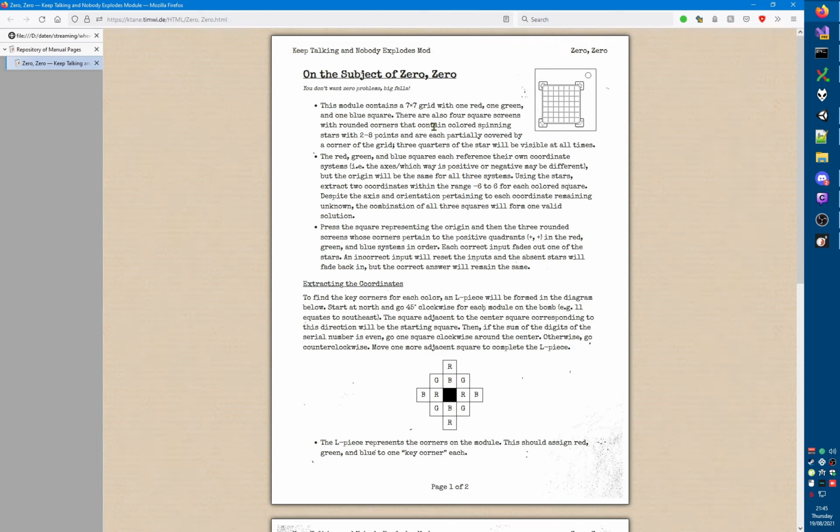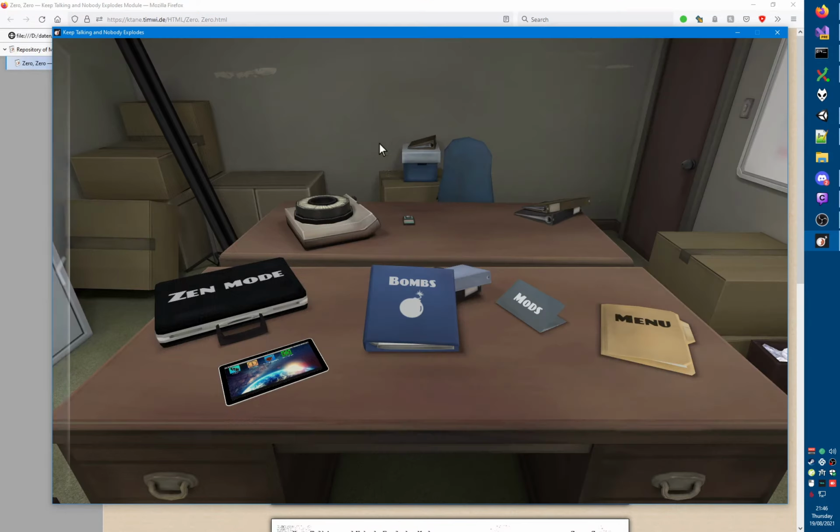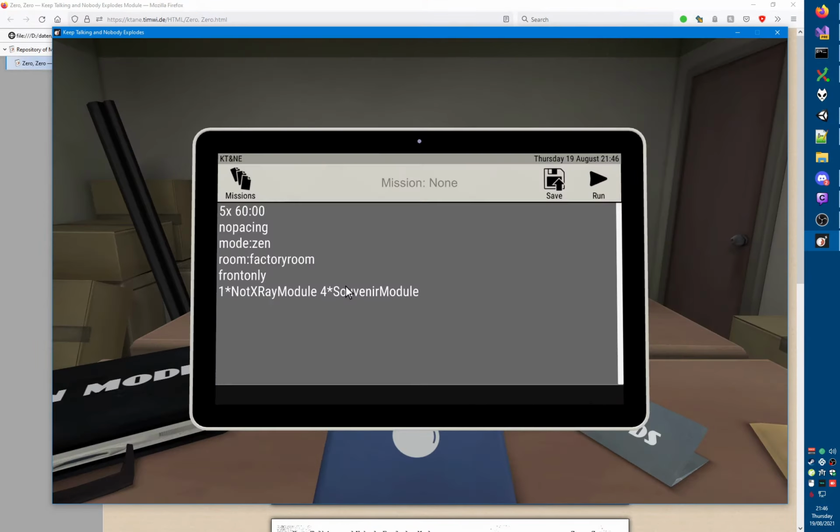Right, so apart from this red, green, and blue, there are also 4 square screens with rounded corners. That's the ones that are sort of partially under the board, that contain colored spinning stars with 2 to 8 points. So we can ask for their colors and we can ask for the number of points on each star. And I believe that that is all that we want to ask. So let's quickly run a 0, 0 module.